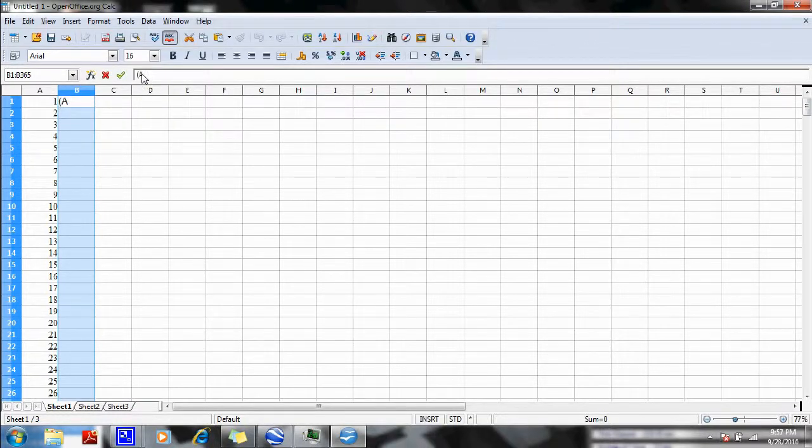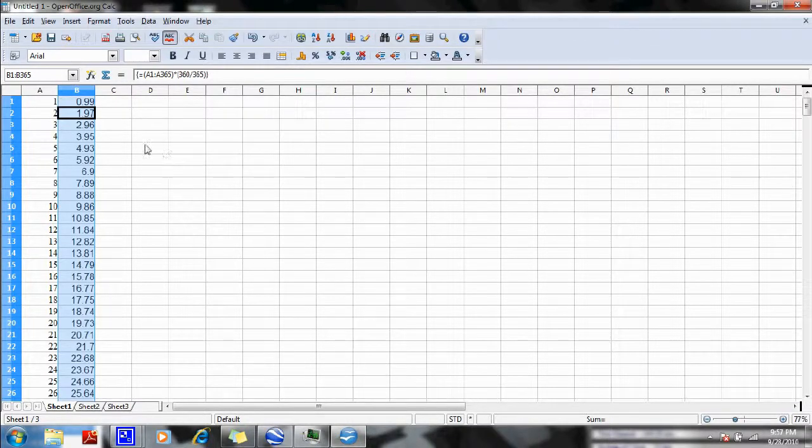Alright, so we just put down A1 to A365 times a factor of 360 divided by 365. So every number in column A is going to be multiplied by a factor of 360 divided by 365, and that will change the number in column B, and that will be a degree. So each day is a degree of a circle now. So now we have the days represented as a degree.